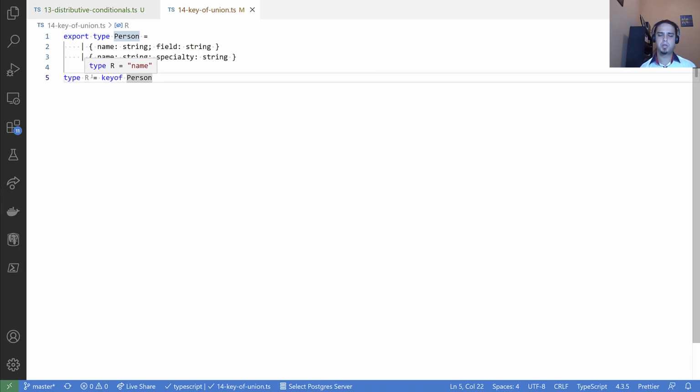Why is that? Well, as we already saw when we try to access the properties of the union, only the common properties from all union constituents are visible. And keyof respects this same idea, namely we only get the common properties from all union constituents, not the specific properties of each one of them. So how can we get around this?